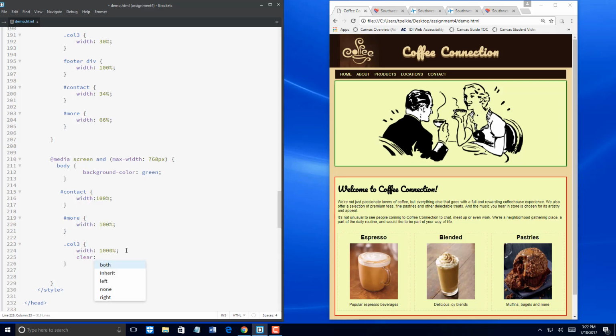They have floats on them, so that everything will stack up. If they're still floating, then they're not going to stack up correctly.